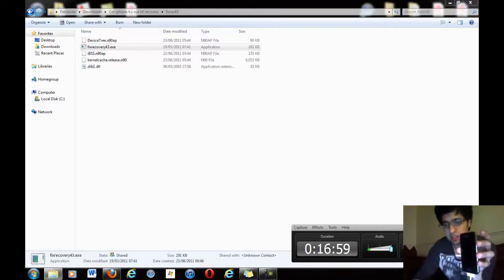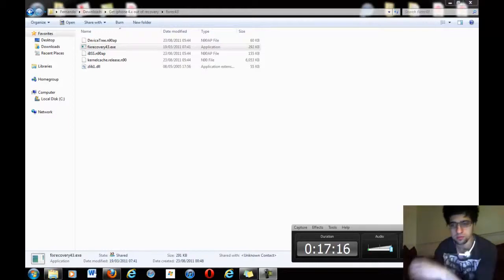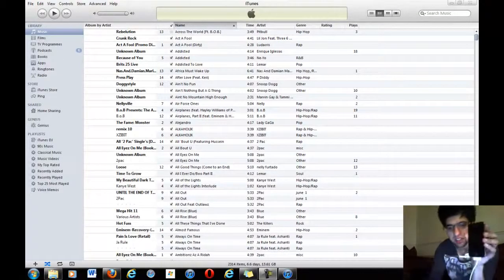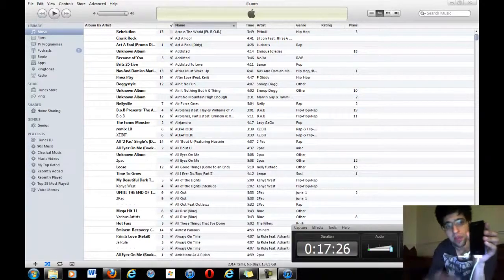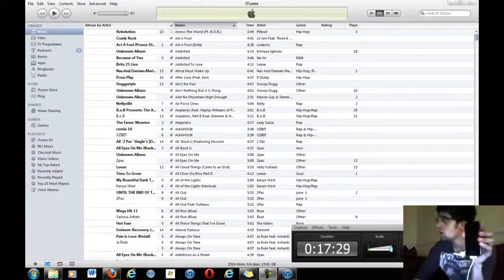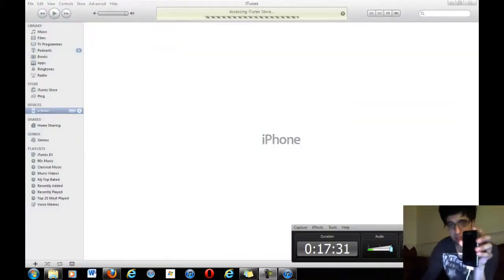What you've got to do now is set it up as a new iPhone, and if you want to jailbreak, go ahead and jailbreak. If you don't want to jailbreak, just leave it at that and carry on using your phone. Now you can see, guys, iTunes has loaded up, and all we've got to do now is wait for the pop-up. As you can see now, it says accessing iTunes Store, and there's the iPhone.